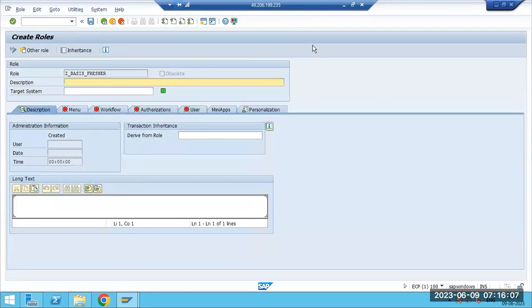Okay, here give the role description. Role description is anything just to understand what this role is. This role is for freshers in the SAP basis team to understand the subject and everything. So suppose tomorrow any new person comes, by seeing the description, if any basis fresher joins, we have to assign this role to him.